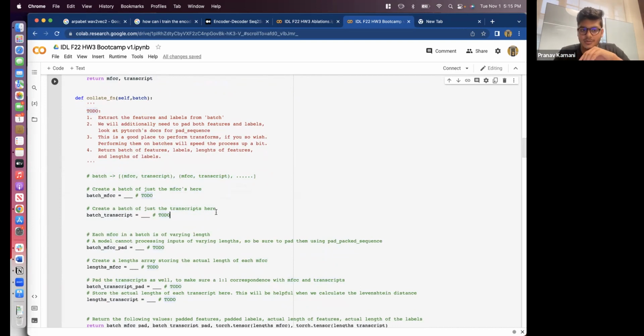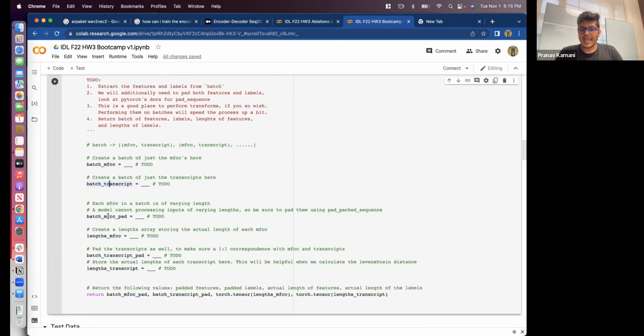And you would also want to write a list comprehension or just extract the transcripts from the batch in this particular variable. Now you can pad all the MFCCs. Given the MFCCs are of varying lengths, and your model cannot process inputs of such varying lengths, you would have to pad all the inputs, the MFCCs that you have, using pad_packed_sequence by PyTorch. I would definitely recommend you to go through the documentation for pad_packed_sequence and check what it expects as its parameters. So definitely check that out.